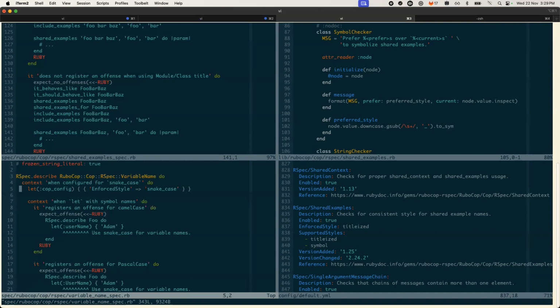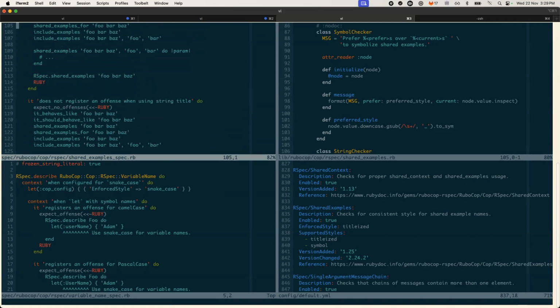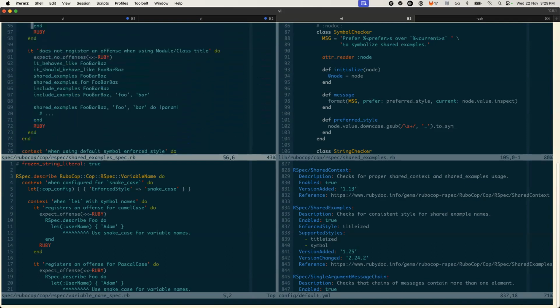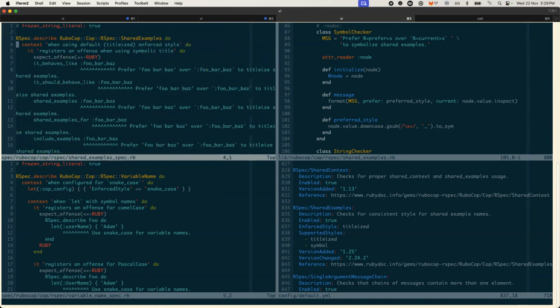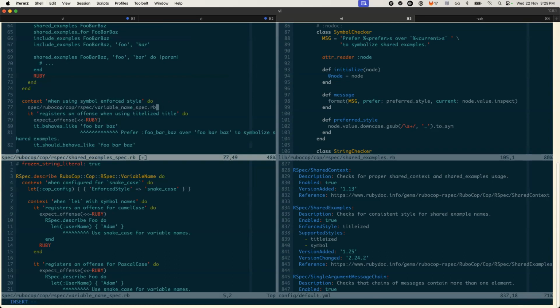Okay, cool. So you can say let cop config. So this is going to be for, we need a context for this. I guess we need another context. Yeah, was there one? So using titleized and for style. Okay, we have a context. We're using default and using symbol and for style.